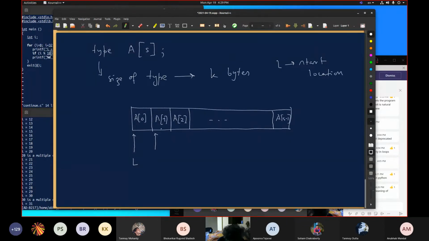The start location for A1 will be, since k bytes are used, the next location, L plus k. This location will be L plus 2k. I will just demonstrate it by writing a code. And this will be L plus (S minus 1) times k. And the total size of this array will be S times k bytes.